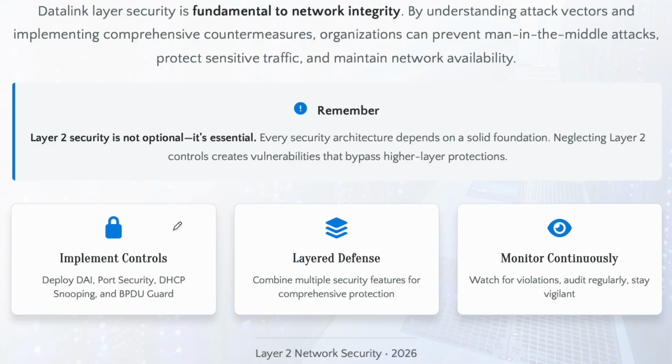For implementation, deploy DAI, port security, DHCP snooping, and BPDU guard. For layered defense, combine multiple security features for complete protection. And also for all the systems, monitoring is very important. We must monitor our networks continuously. We must check the violations. We must audit the logs regularly and stay vigilant.